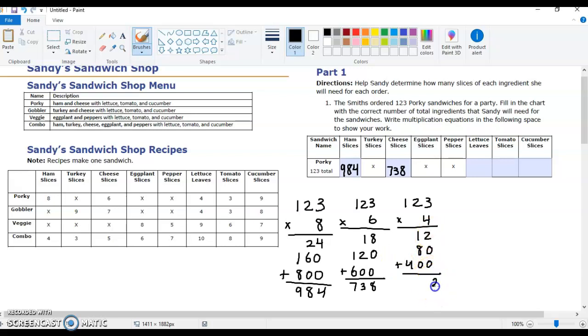Add my partial products. I have a 2, I have 9, and then 4. So I need 400, oh sorry, she will need 492 leaves of lettuce.